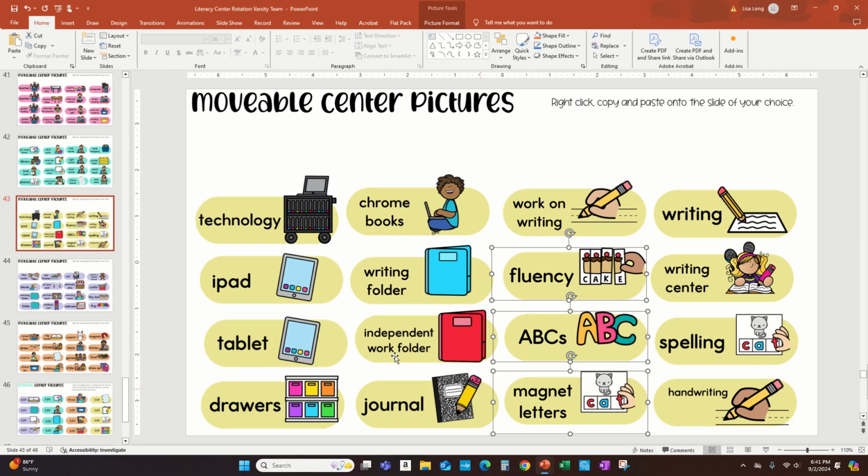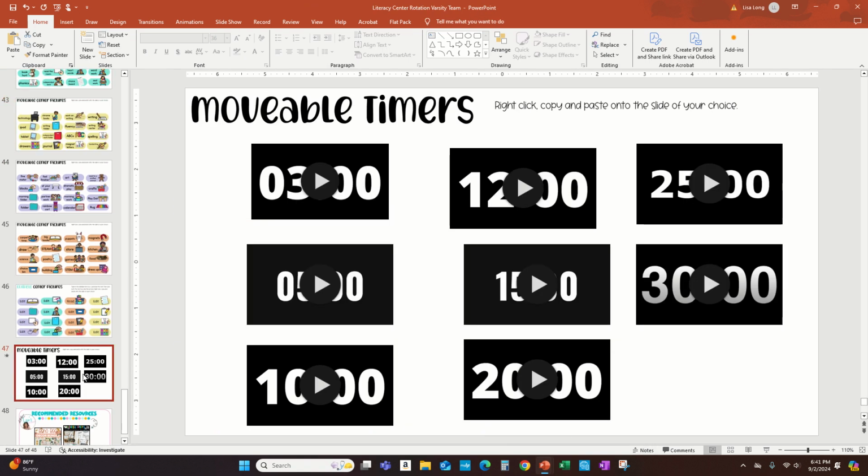All right, let me go back, make sure I've touched on everything. The timers do use the internet. They are attached to YouTube. So if you do need an additional timer, let me show you that really quick. You're going to go off onto YouTube and literally just search whatever time it is. Let's say you need 13 minutes instead of 12. I have 3, 5, 10, 12, 15, 20, 25, and 30. You're going to say 13-minute timer, and you're going to scroll down until you find one that you like.